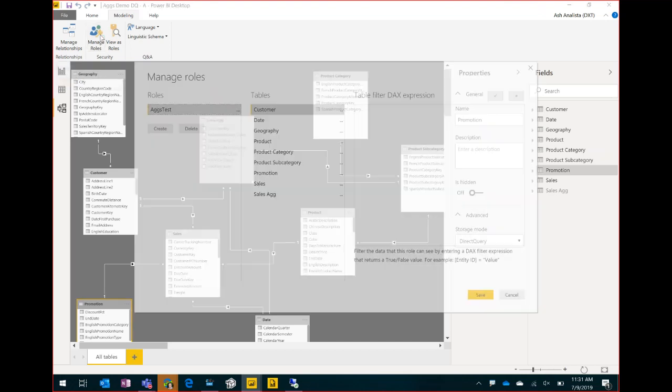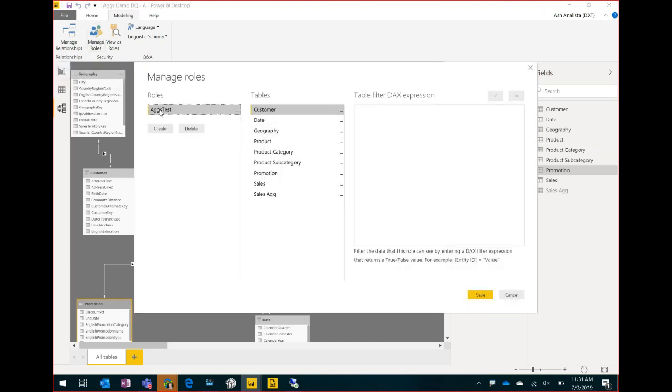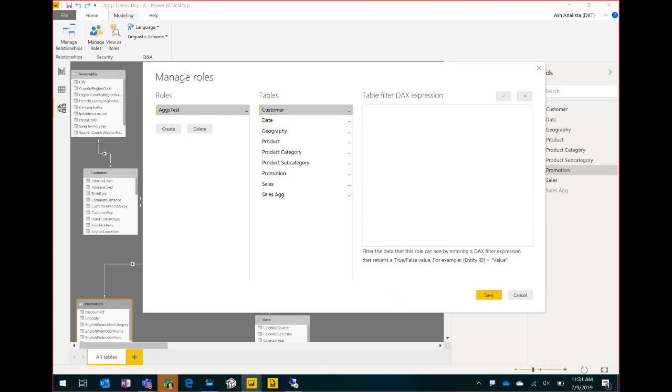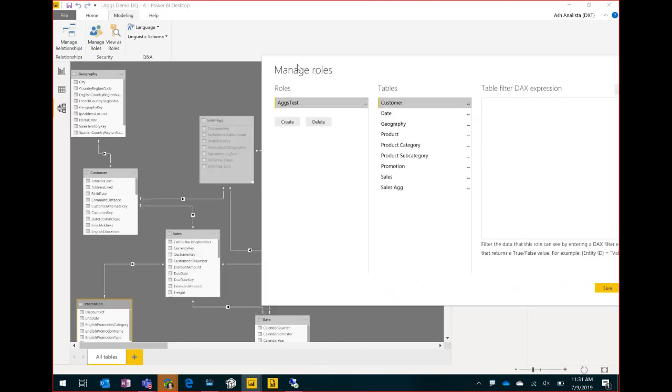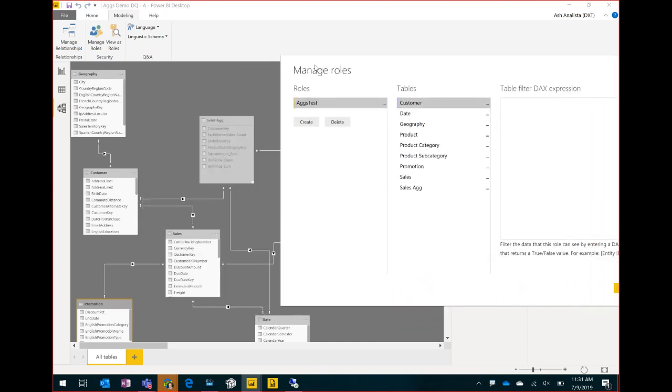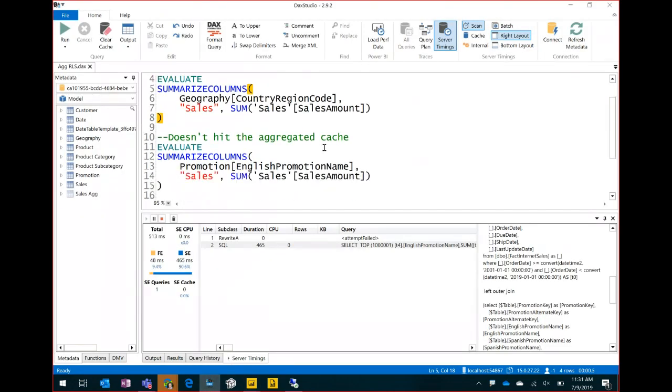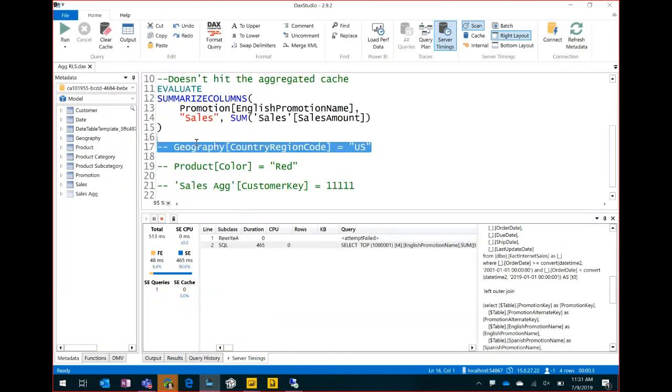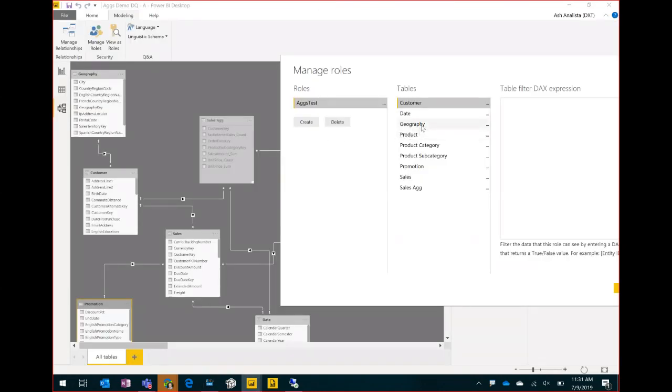So I'm going to come in. And so currently I've got just this Aggs Test role, but there aren't any RLS filters on here right now, right? So up until now, it hasn't been having any effect at all. So let's start creating some RLS filters and see how it works. So the first one I'm going to create, I've got over here, is geography country region code equals US. I'm going to put this as an RLS filter on the geography table, right?